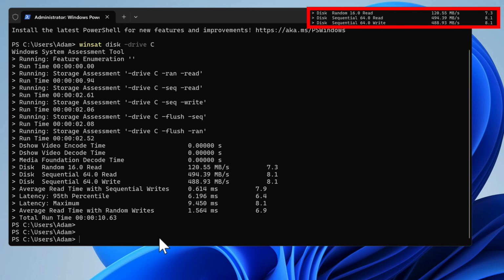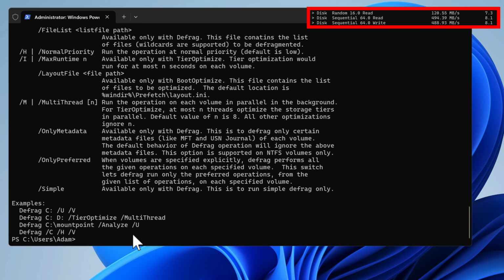Now let's run the primary optimization. This is the most important maintenance operation for an SSD, and it's what Windows' built-in Optimize Drives tool runs automatically on a schedule. In the same command prompt window, type defrag /O C:. Again, replace C with your drive letter if different.